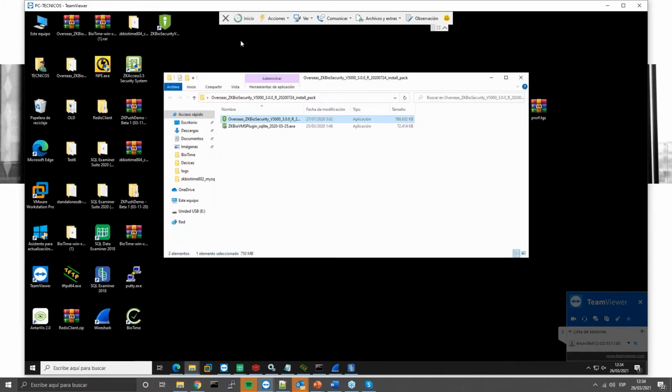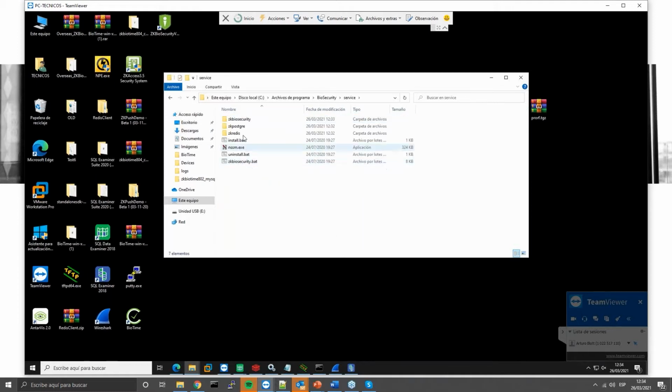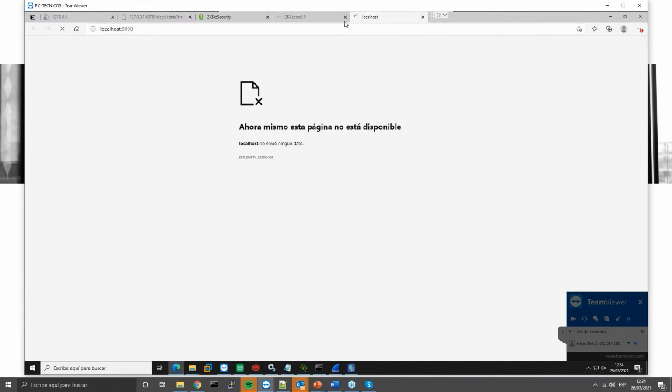The log is located in the installation root of BioSecurity, which is in Program Files. Sorry, my computer is in Spanish, but it's just the same in your language. BioSecurity, service, ZKBioSecurity, and logs. And here I have the logs. I have a main log and an error log, which will be the important one. Here, as you can see, the size of this log is growing. Still now, if I try to access BioSecurity, nothing will appear because it's still loading. So let's give it, as I said, a good 5 minutes, until the system is up and running.